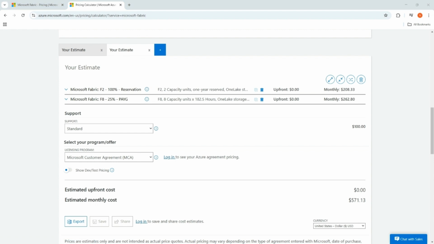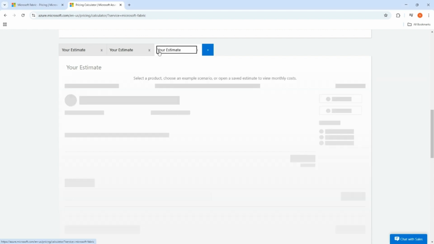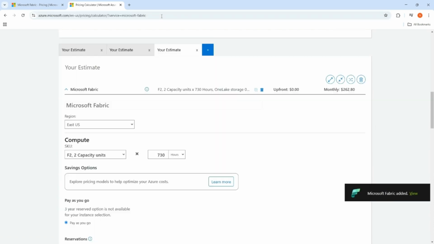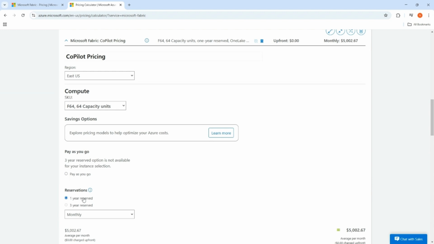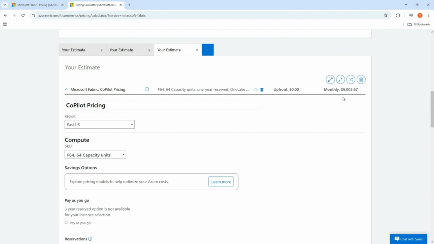Finally, I want to mention that the pricing for Copilot requires you to be on the SKU F64 or higher. So if you are wanting to use Copilot within Fabric, you need to be on at least F64. I'm going to add another estimate, so we'll just have a look at that pricing. So I'll just refresh the screen again. And in here, I'm just going to put Copilot pricing. I'm going to change it to F64. And we're going to go with reservation pricing because we know that is cheaper. And that costs over $5,000 a month. This is clearly a big investment.